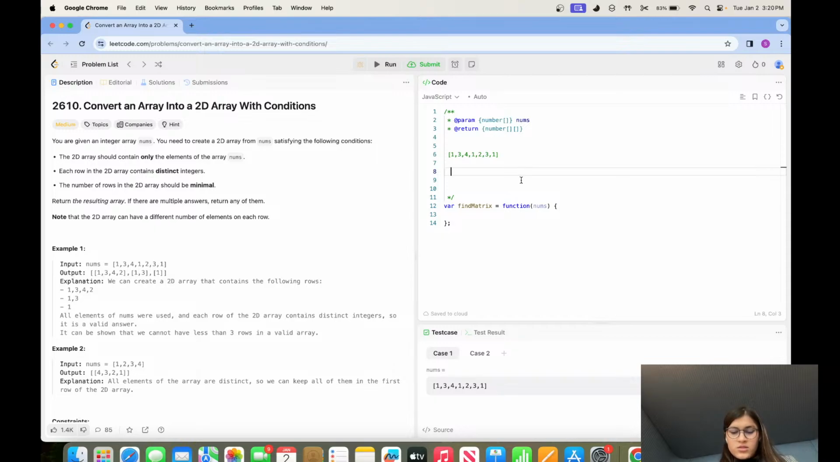Of course. So if I say 1, 3, 4, it means that I want to squeeze, because I want minimum rows, right?